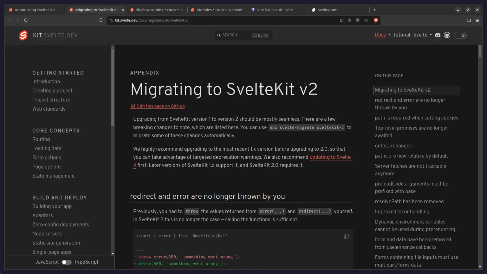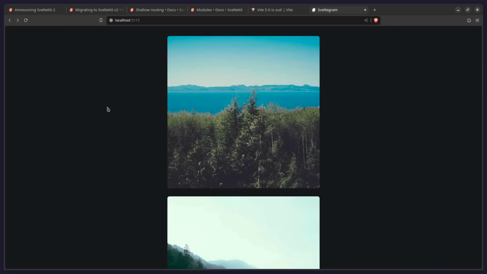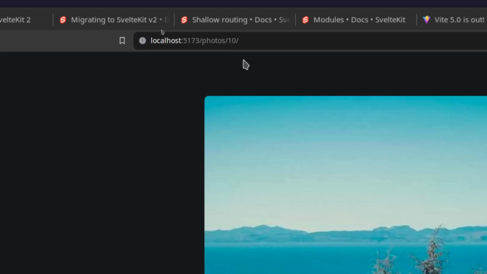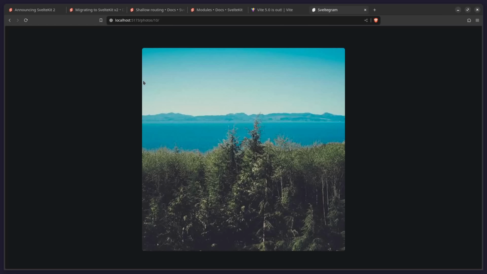So what is shallow routing? It sounds more intimidating than it is. Basically, shallow routing just means that you can now create Instagram-like experiences in your app. So what do I mean by that? Well, for example, let's imagine this is some Instagram feed, right? And now when I click on this image, it's going to go to this photos/10 route, which is the ID of the image. But this really isn't that convenient.